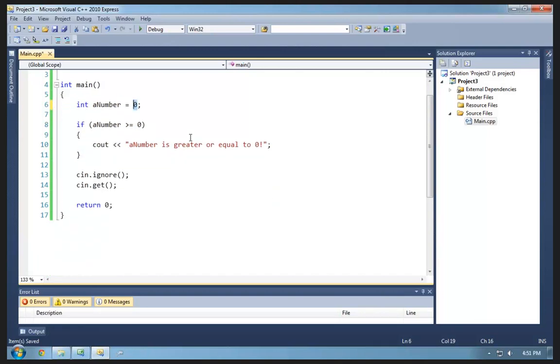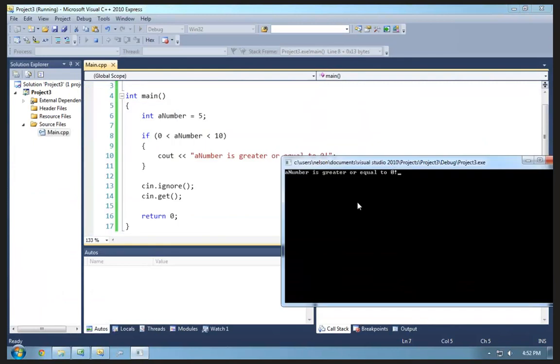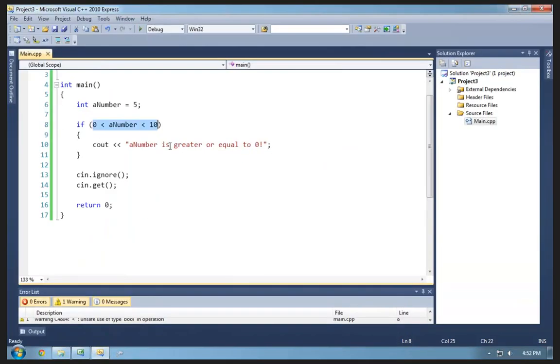Somebody just asked the question, what if we did a number equals 5 and a number is greater than 0 and less than 10? Words are hard. So this will work as you would expect it to. But there's another way to test if something is in the range of something that'll be more familiar to programmers than this sort of syntax.